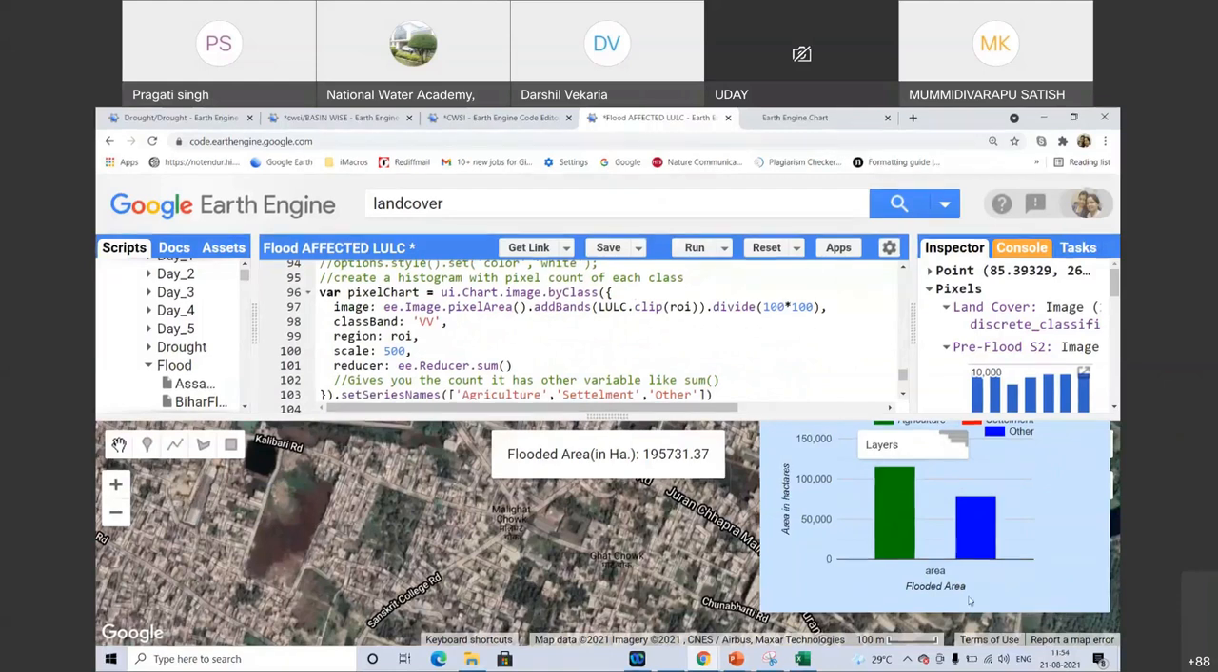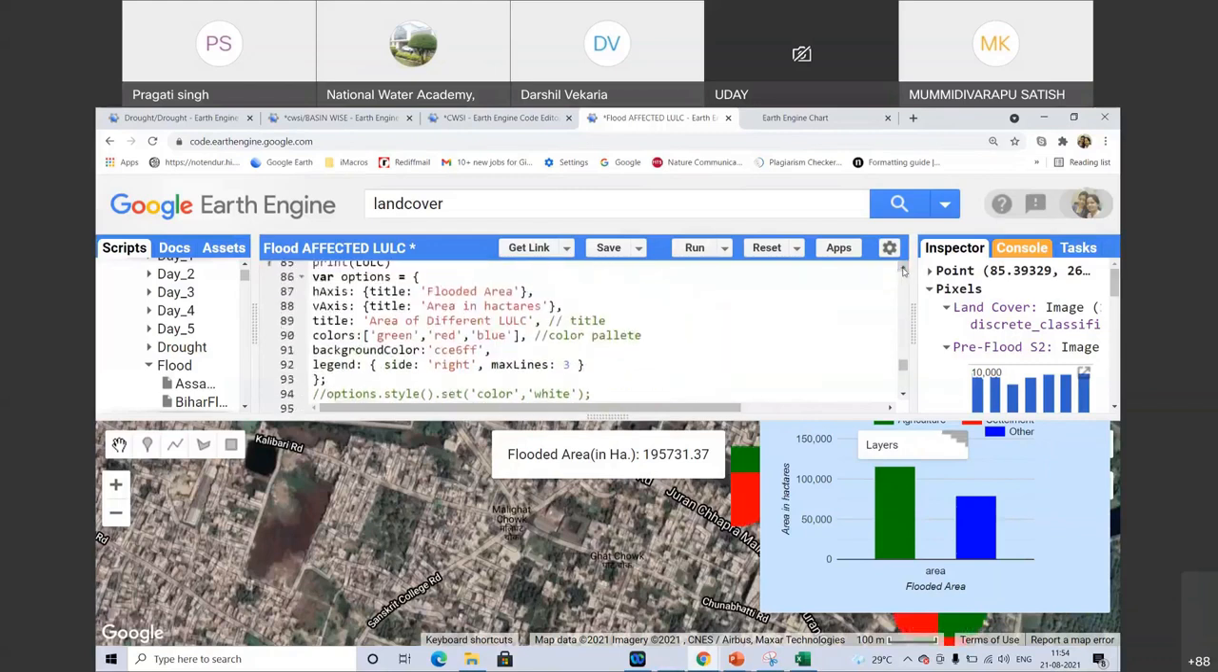Now we are going to make this chart. So variable pixel chart, ui.Chart.image.byClass. So image is whatever value is in the image, and whatever are the classes. Image by class is the function for calculating the area from the image. So ee.Image.pixelArea().addBands(LULC). So we have calculated it as LULC here.